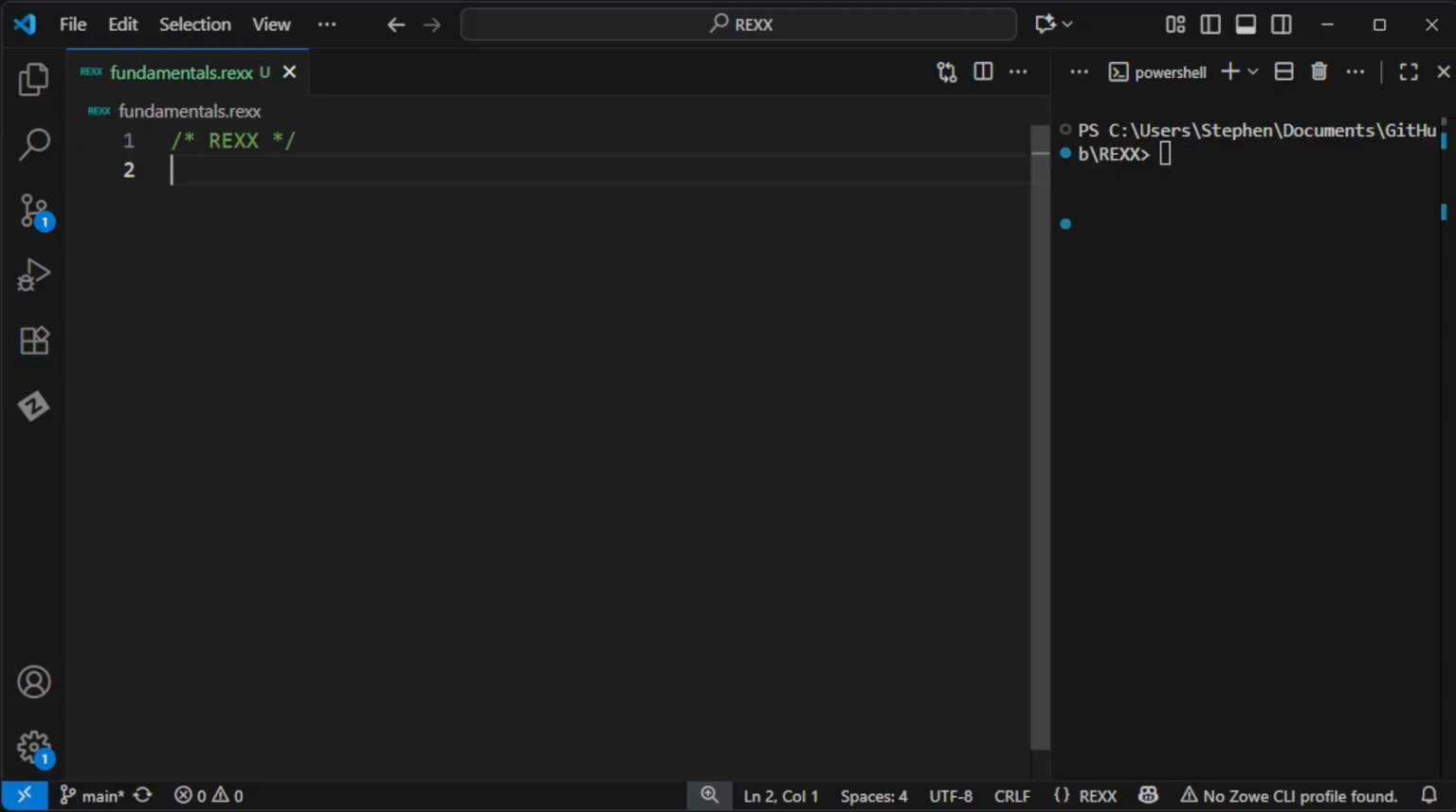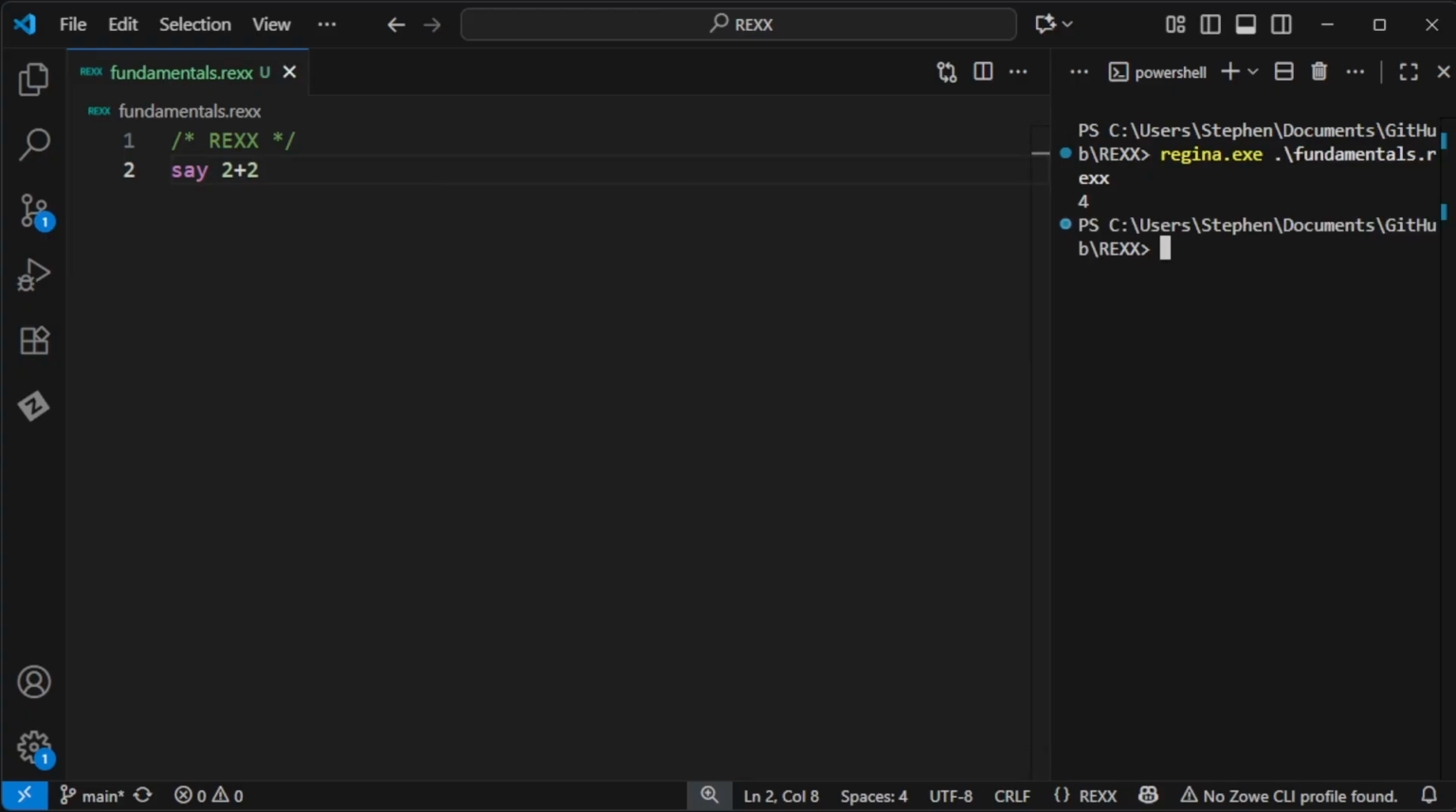To start, we'll add two numbers together and display them on the screen. I'll save it. We'll run it. And you can see the output is 4. Next, let's add a string. And you can see that we're still displaying the value of 2 plus 2. And in addition to that, I am also saying hello to myself.